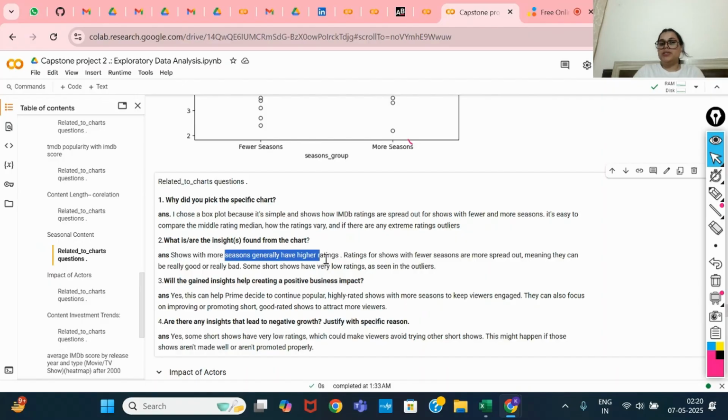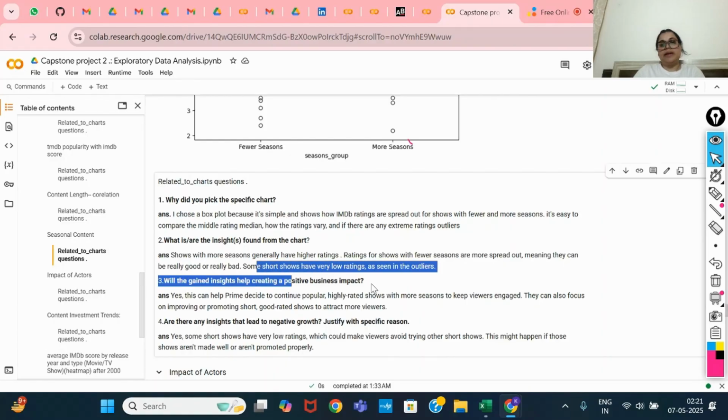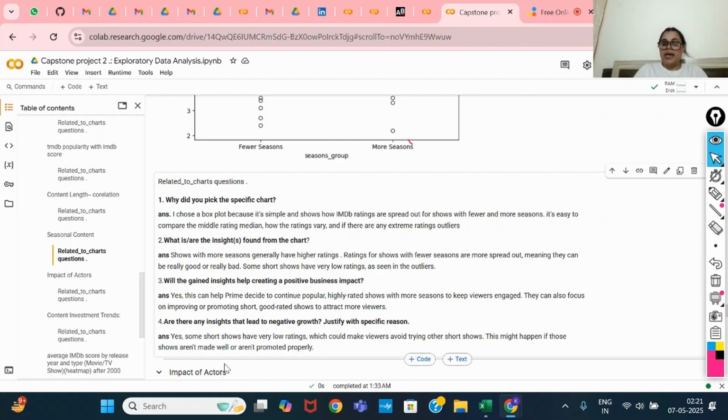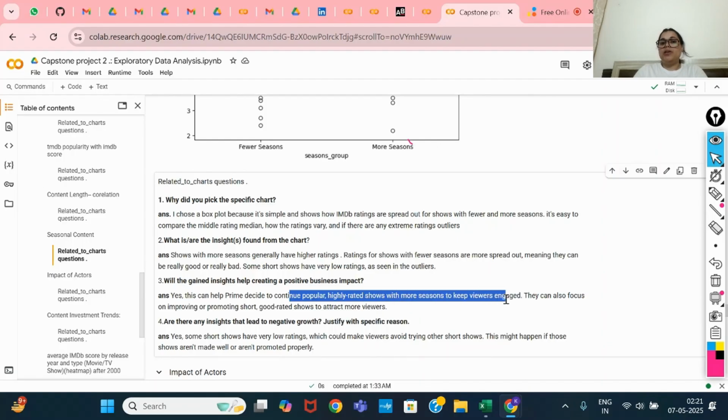So if we talk about the insights, shows with more seasons generally have a higher rating. Ratings for shows with fewer seasons are more spread out, meaning they can be really good or really bad. Some short shows have very low ratings, as seen in the outliers that I already told you. So basically, Prime decides to continue popular, highly rated shows.